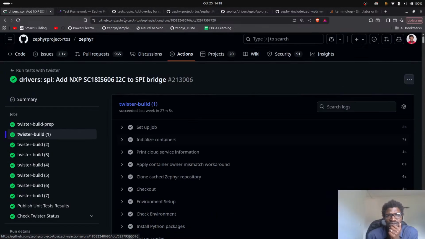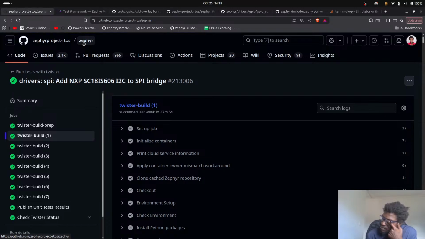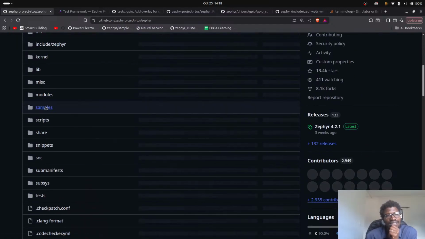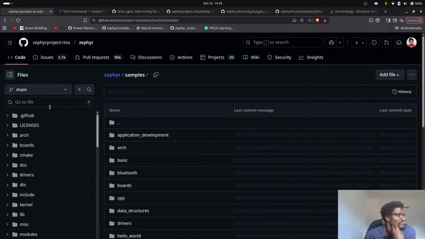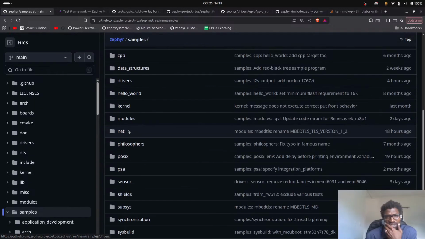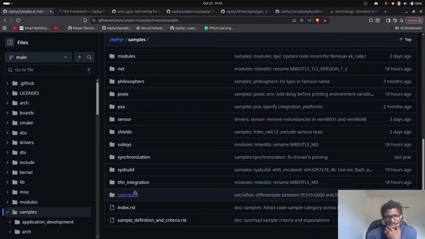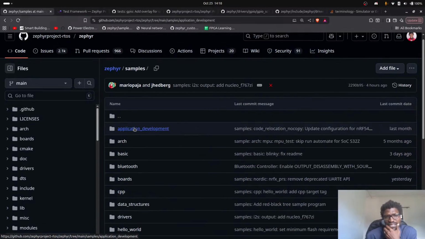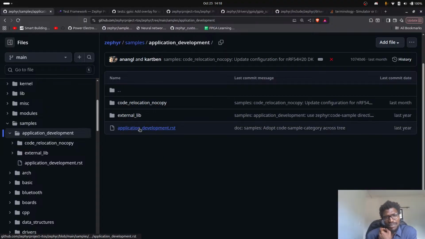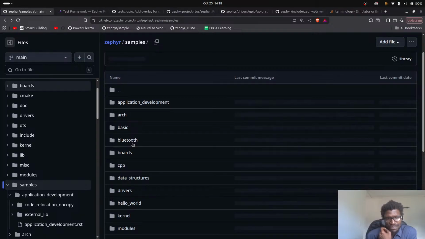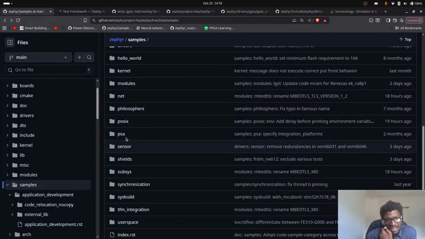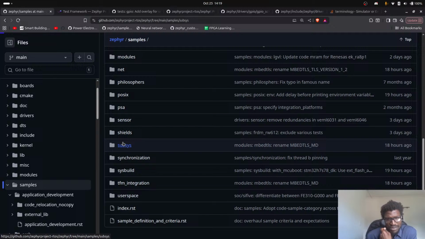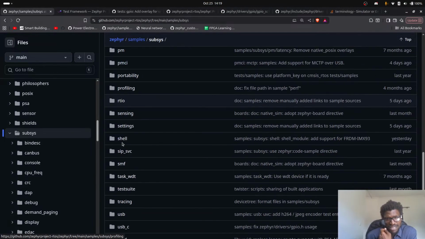Let's go back and see if we can find Zephyr samples. Let's see if we can find a sample for testing. Maybe that's what I'm going to do today. And I wonder how that's going to be. So subsys, I'm looking for testing. Application development maybe. External lib, application development, no, I don't see that. Arch, basic, Bluetooth, boards, drivers, net, subsys maybe. I don't think Twister is a subsystem. Testing is not a subsystem either.